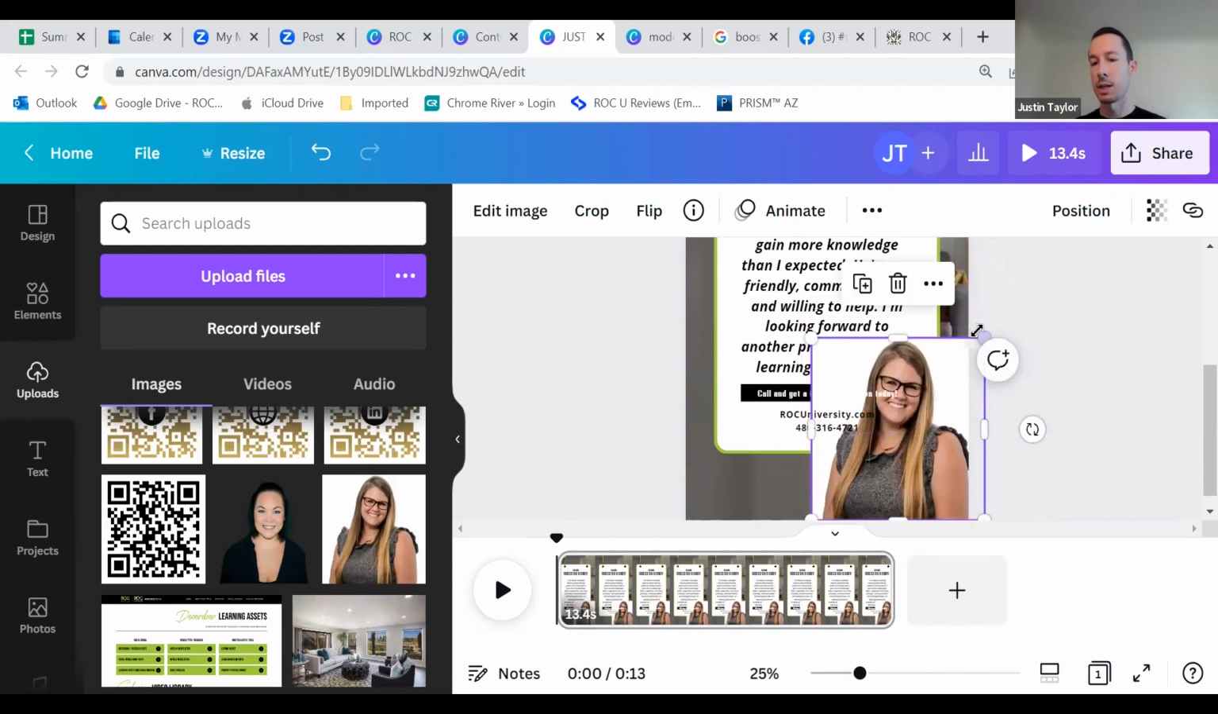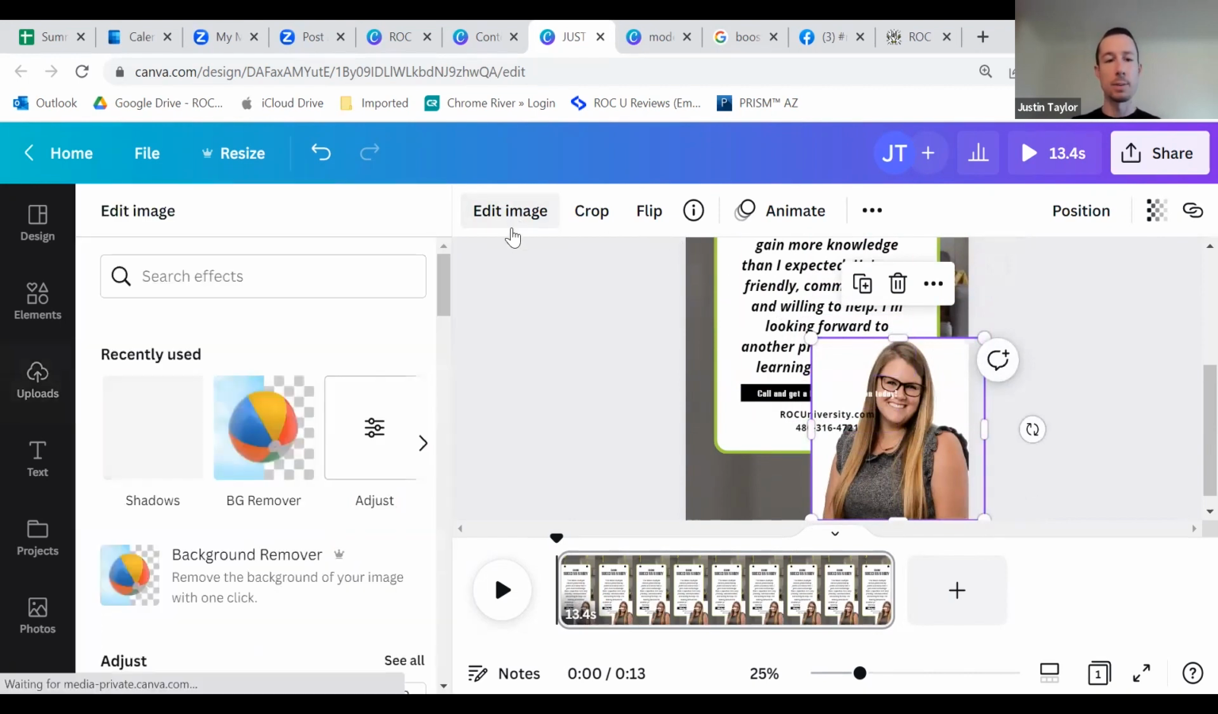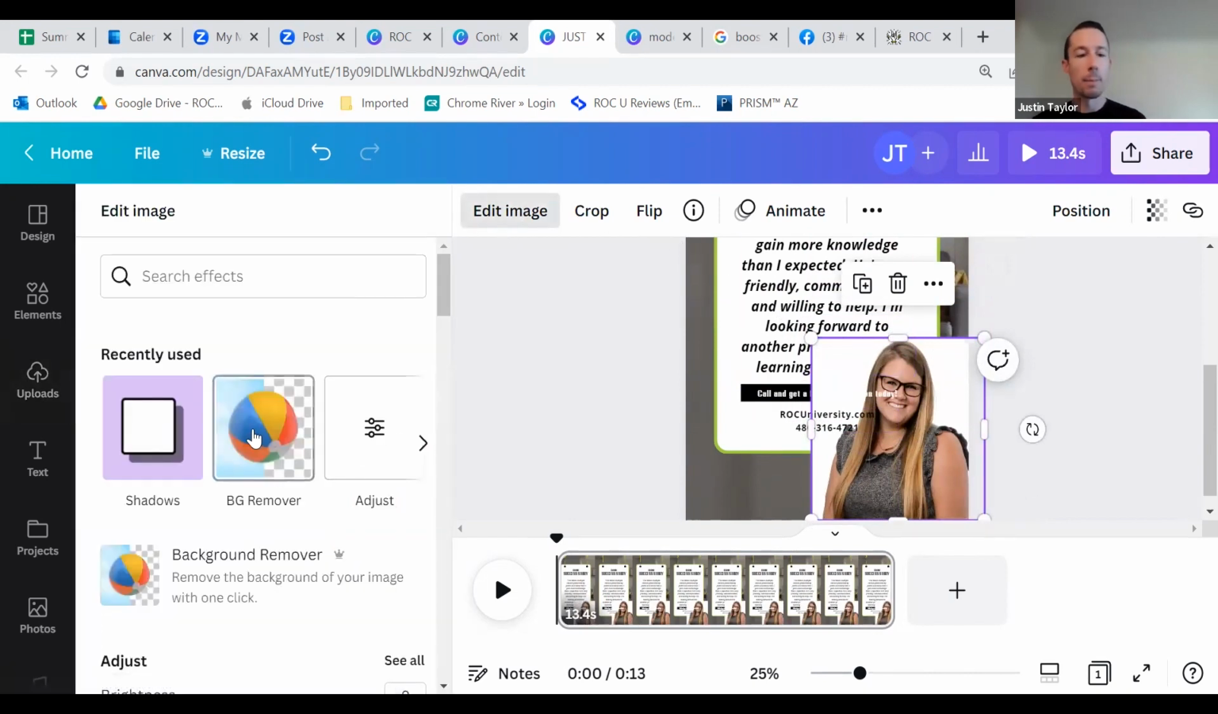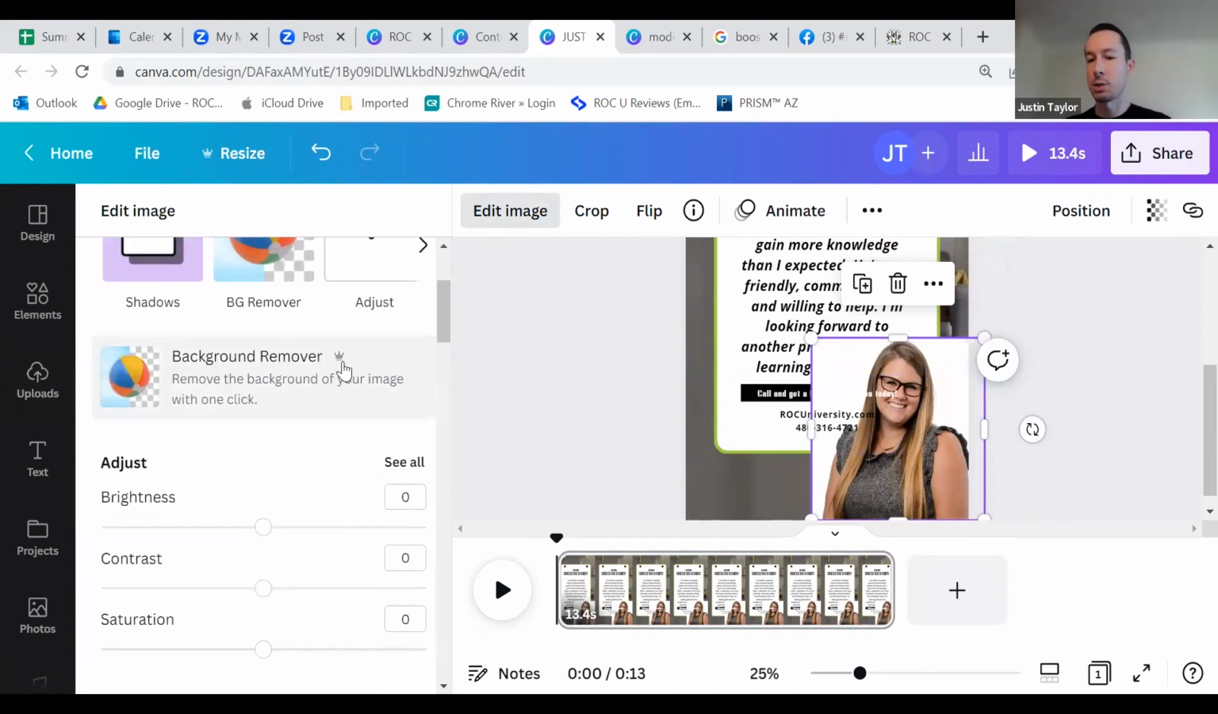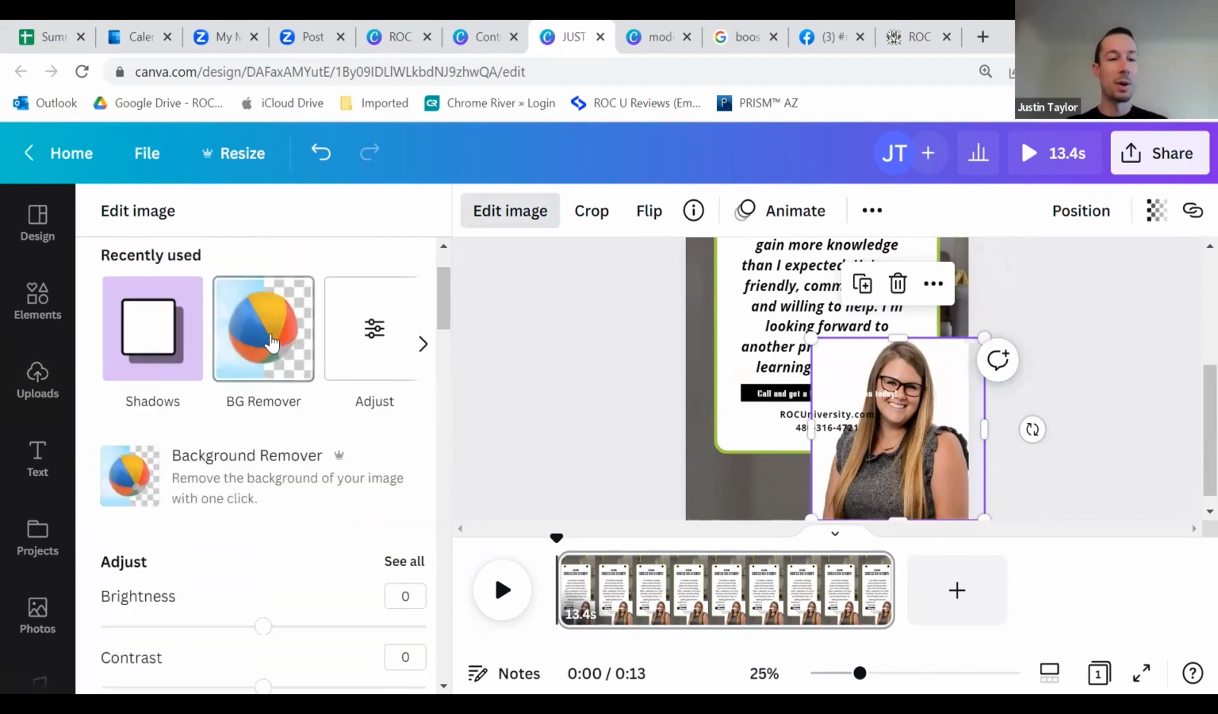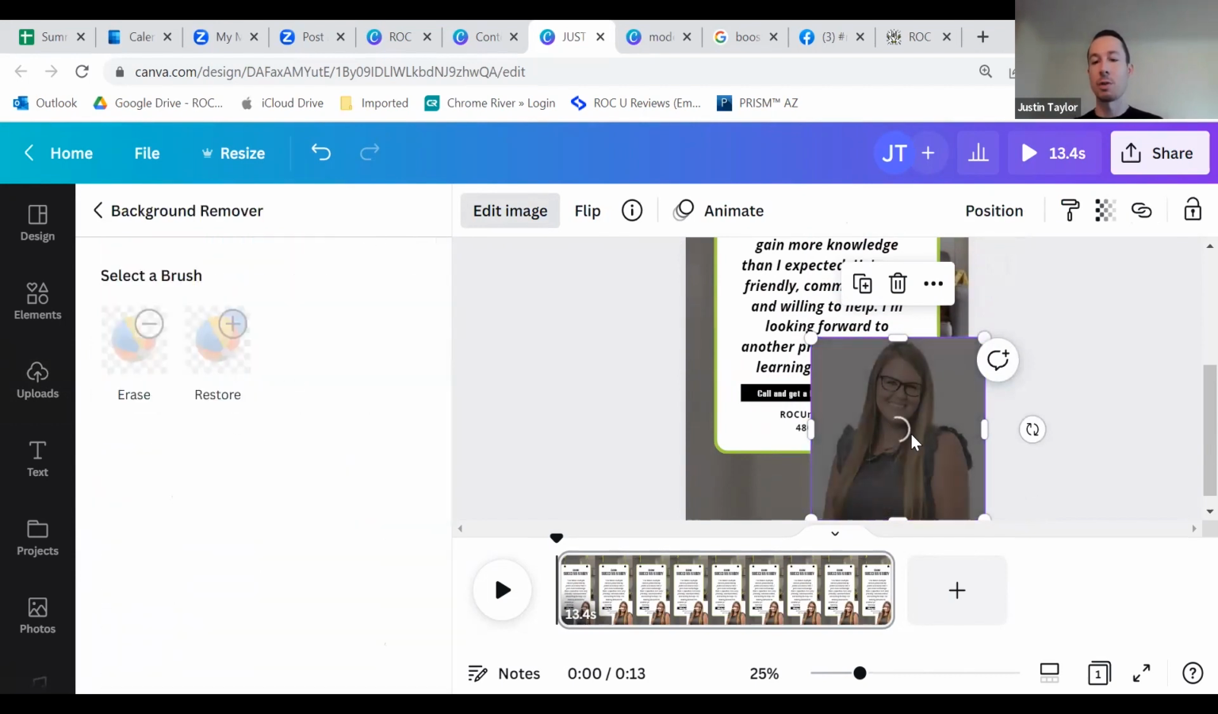So the photo's selected, right? Because we're purple, we've got the purple box. I'm going to click Edit Image and click Background Remover. BG remover. You can see the crown is next to it. This alone to me is worth the Pro version. But as soon as I click that, it's going to do this and remove the background.